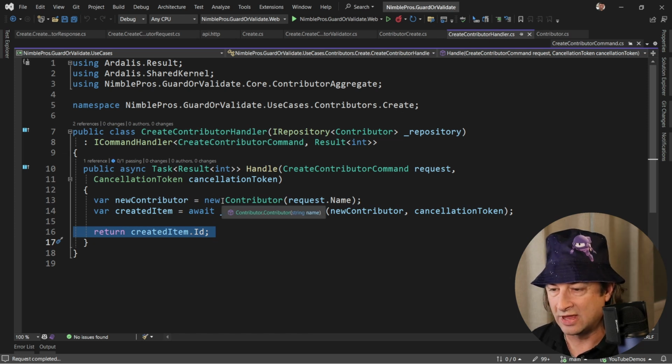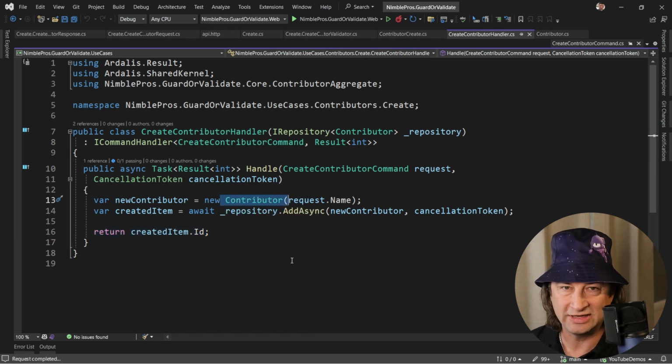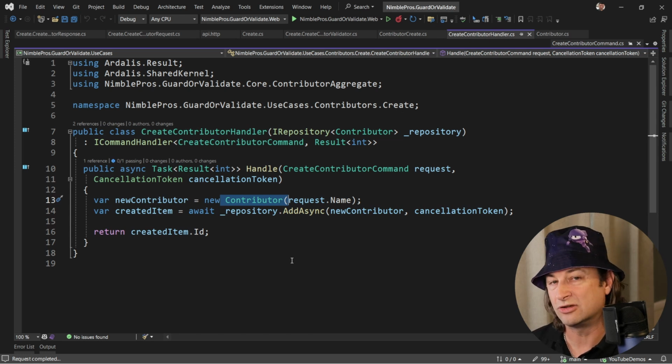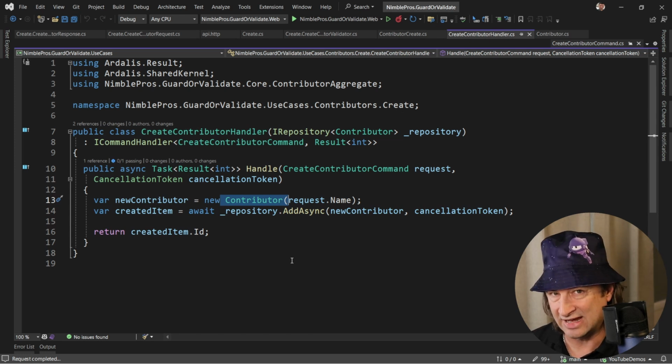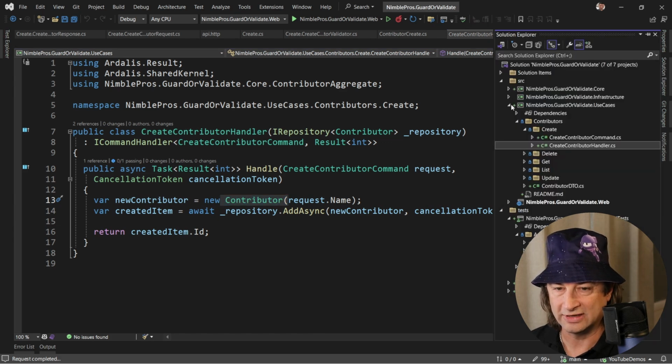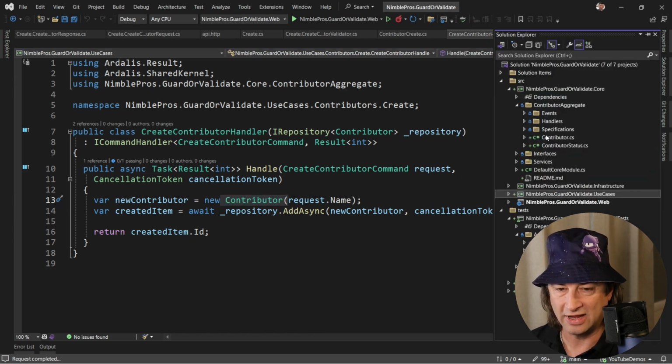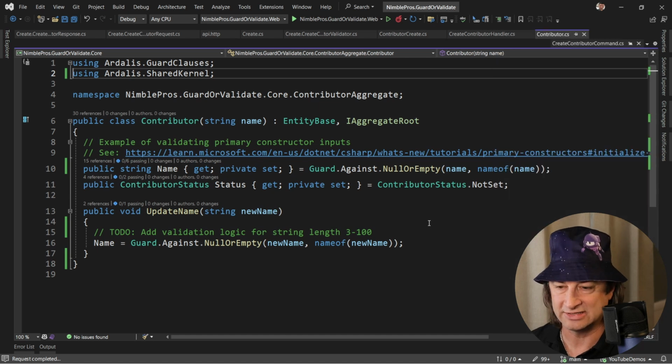All right, but it's working with this contributor entity, and that contributor entity is part of my domain model. And if I'm doing domain-driven design, I want to make sure that domain model is always in a valid state. And so that's a place where it is going to be important that I work with things to ensure that I don't have bad data coming into my system.